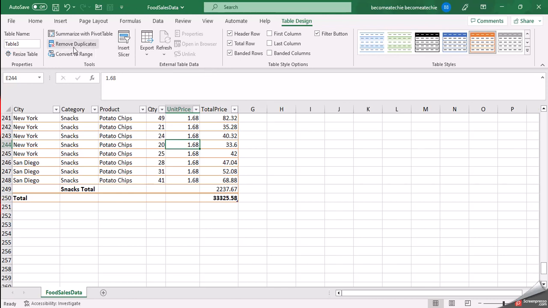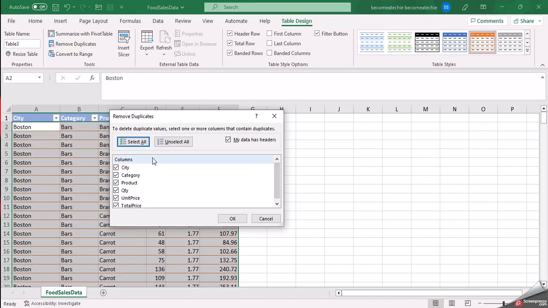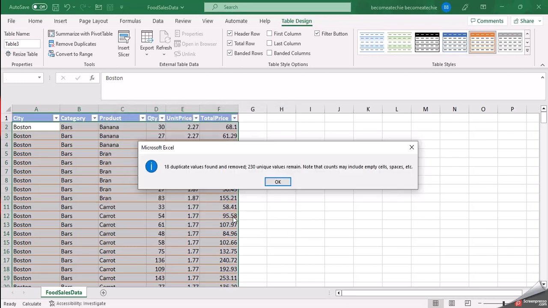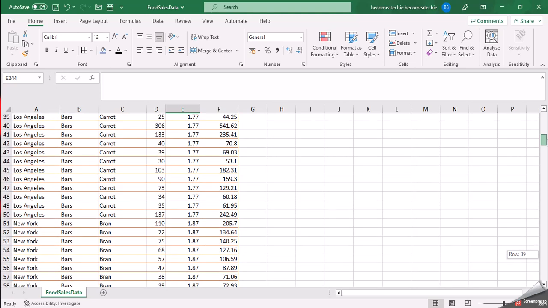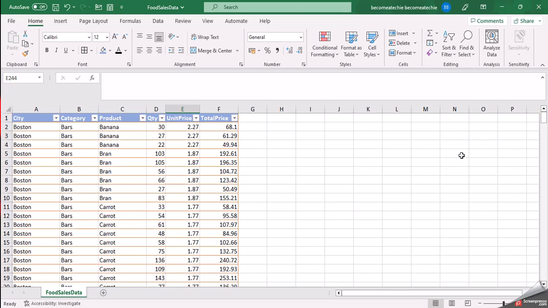Then you also have this option of remove duplicates. So here if I click on it, you can see, to delete duplicate values, select one or more columns. So we have to select one or more columns. Right now I have selected all and just hit OK. So you can see 18 duplicate values were found and removed, and 230 unique values are remaining now. So this is how at one click we can delete the duplicate values and make our data really consistent and organized, and we are good to go.